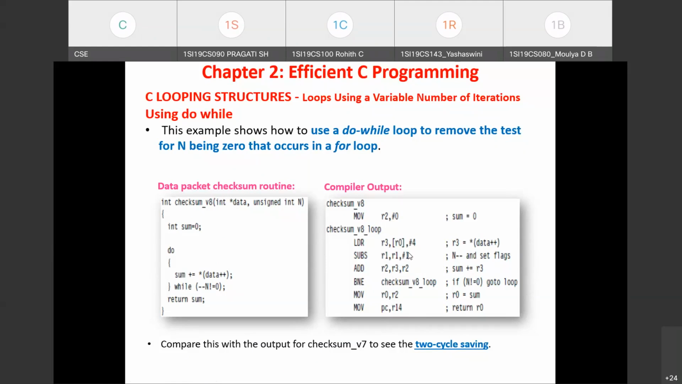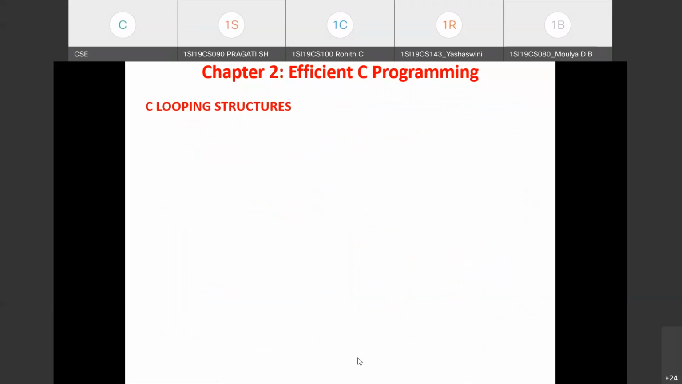Okay, at the entry of the function, and it is going to save here 2 cycles. So this is about the C loop structure with respect to variable number of iterations. So the last topic in the C looping structure is loop unrolling. First we'll see what loop unrolling is and how this loop unrolling can be done with an example we'll be discussing.